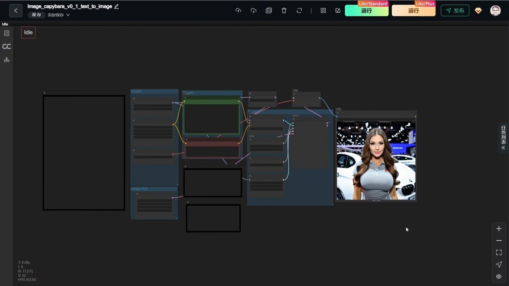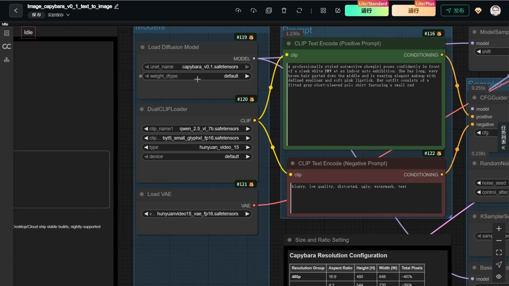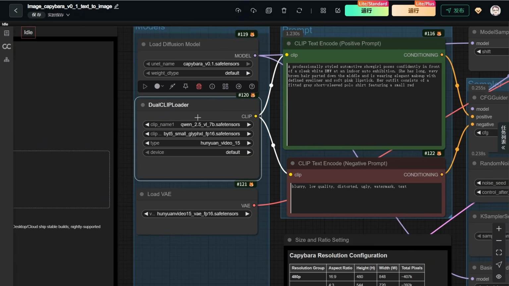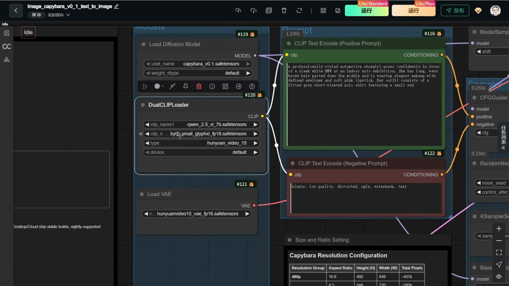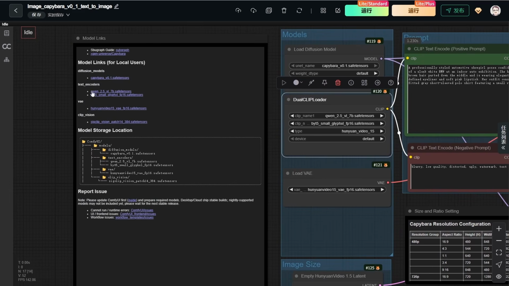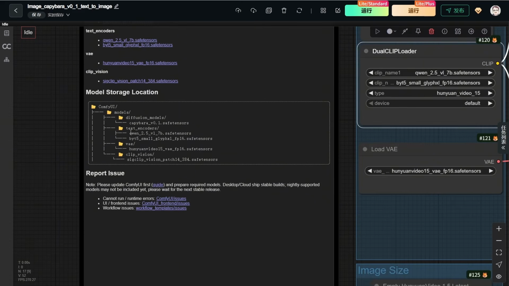First up is the text to image workflow. The overall setup is basically identical to Hunyuan Video 1.5. First, we load our main model, which is Capybara v0.1. Then we need to load 2 text encoders, the QW2.5VL encoder and the Byte5 encoder. Next, we load the dedicated VAE for Hunyuan Video. If you are unsure about where to download these models, there's a reference document that clearly lists all the download links and explains exactly where to place them on your local drive.